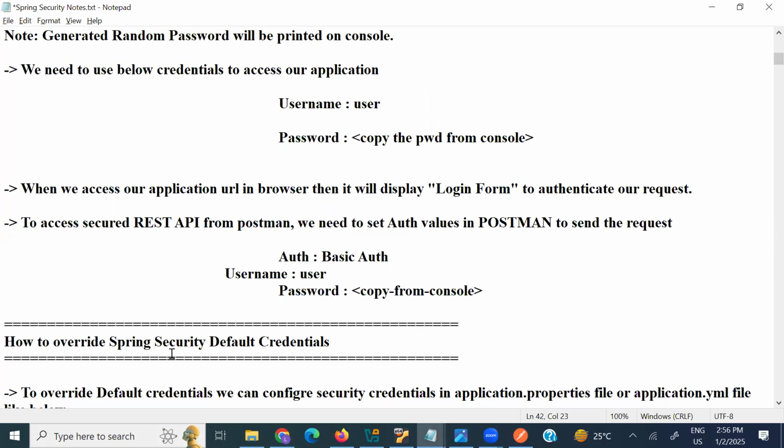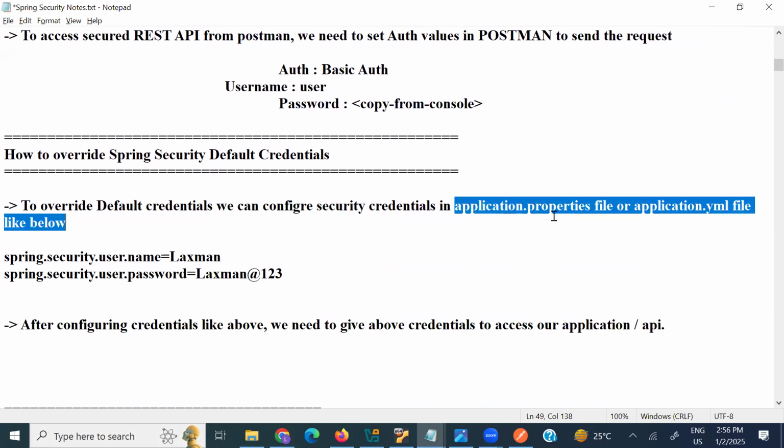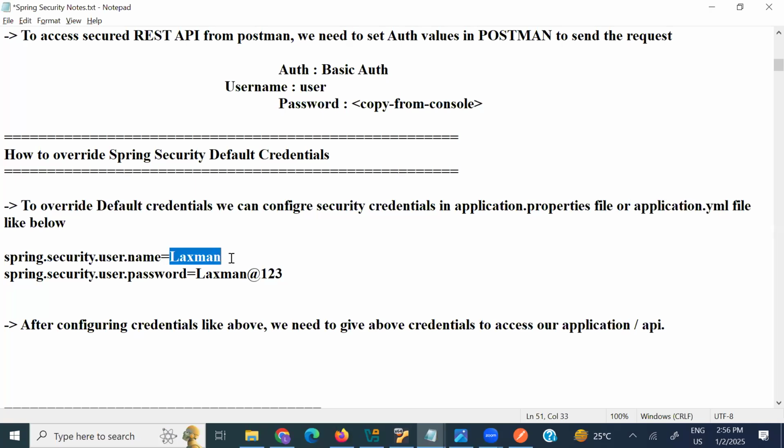How to override the Spring security default credentials, that's what I explained, right? To override the default credentials, you can configure the security credentials in the application.properties file or application.yml file in your project. That is spring.security.user.name equal to Lakshman, whatever it is, Lakshman or root or user. And spring.security.user.password is like user@123. Like that, you can configure them.